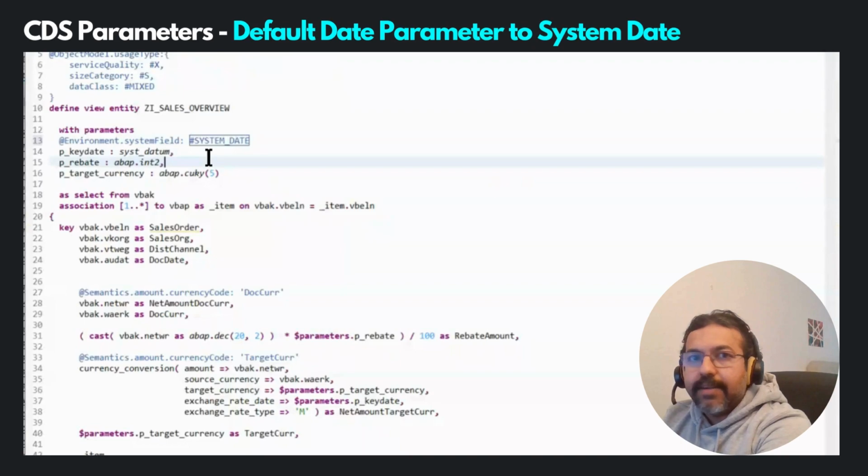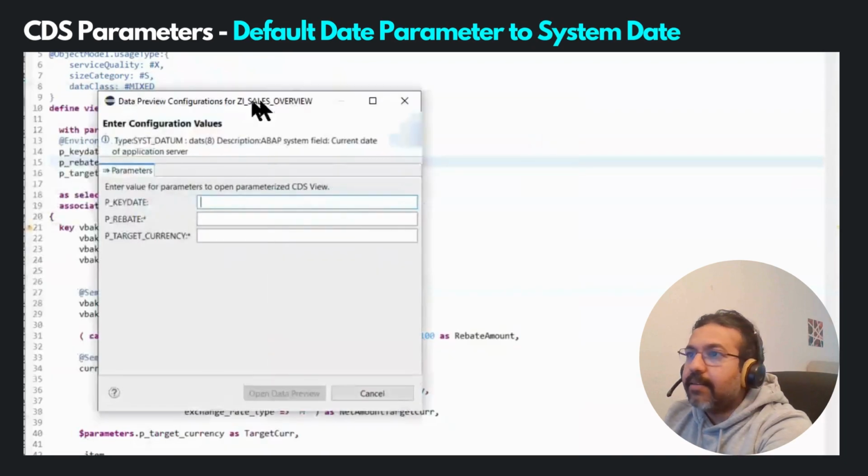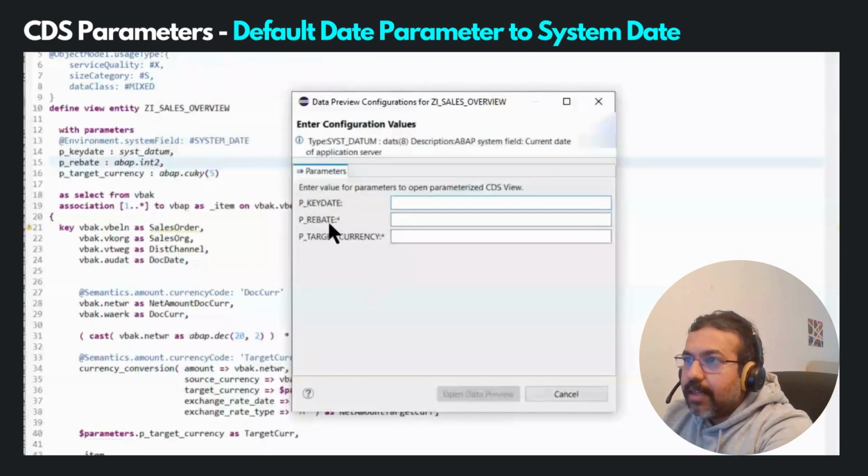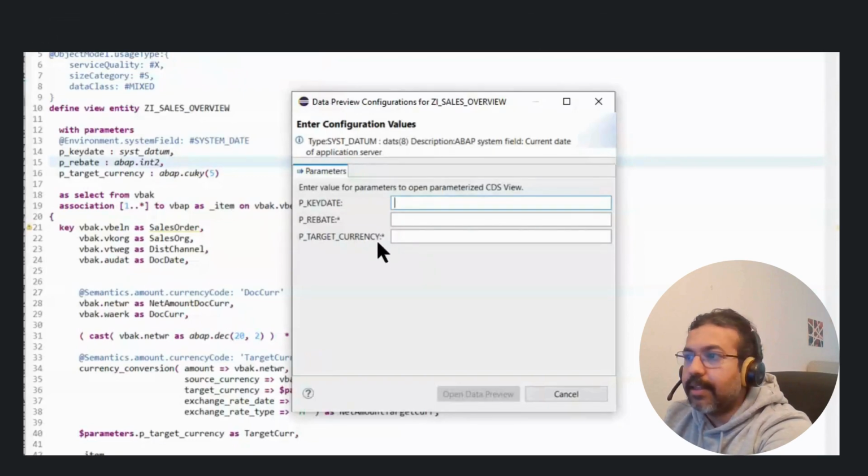So let's save and activate this. And there's something interesting that we should probably see. So let's go to the data preview again. This time you see these two parameters, p underscore rebate and p target currency, are still marked as mandatory. That's why you see the asterisk sign next to it. P underscore key date, however, is no longer mandatory, because if it's not set, the system will just set it to the current date and use it in the view definition.